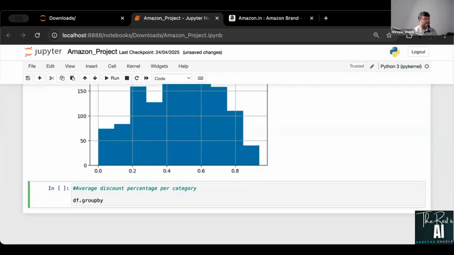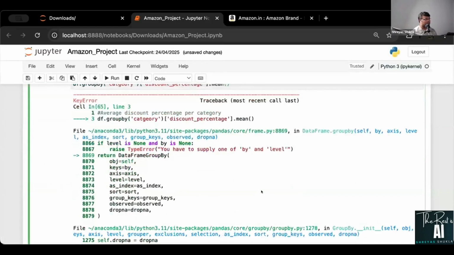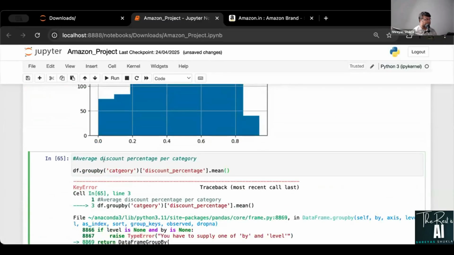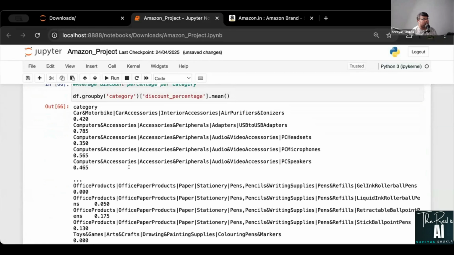I'll say df dot group by and pass in category, and then I want discount percentage dot mean. Yeah, it is category. Be careful of the spelling mistakes. There we go. So this is the discounted category.